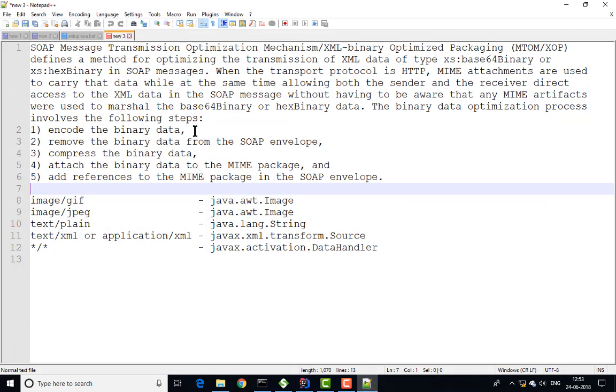So what is MTOM? SOAP MTOM, message transmission optimization mechanism. When you are sending binary data, in the ordinary case you will be sending your hex binary or base 64 binary data directly in your SOAP envelope. But when you use MTOM, you will be sending it as an attachment and that reference will be residing in your envelope. So this is MTOM or XOP, message transmission optimization mechanism, or XML binary optimization packaging.